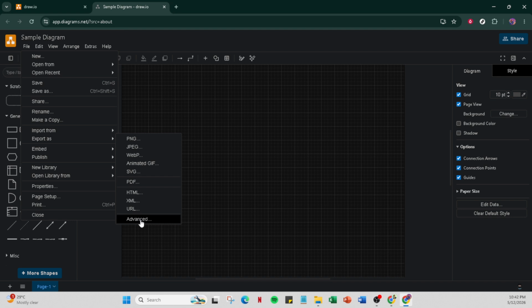That's it. You went from a draw.io diagram to a Visio file by exporting to VSDX, saving it locally or to the cloud, and opening it in Visio.